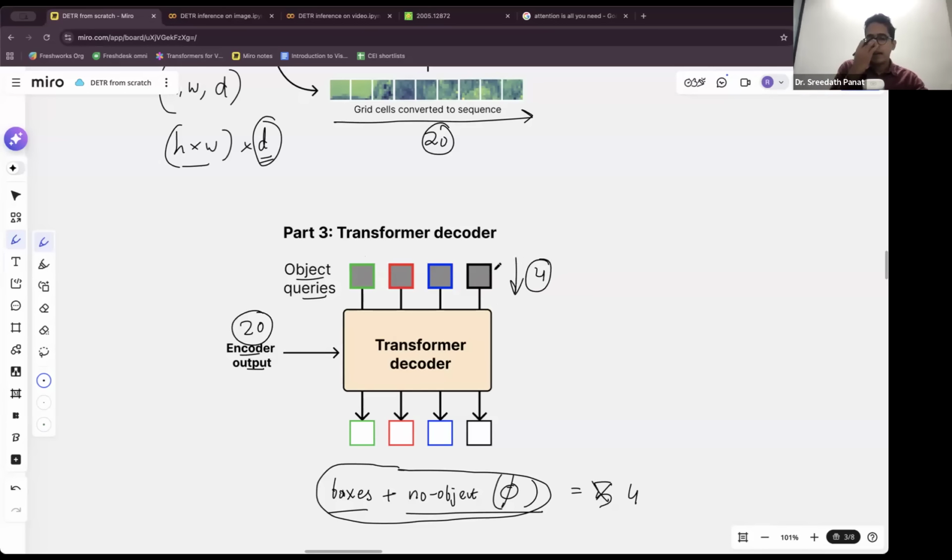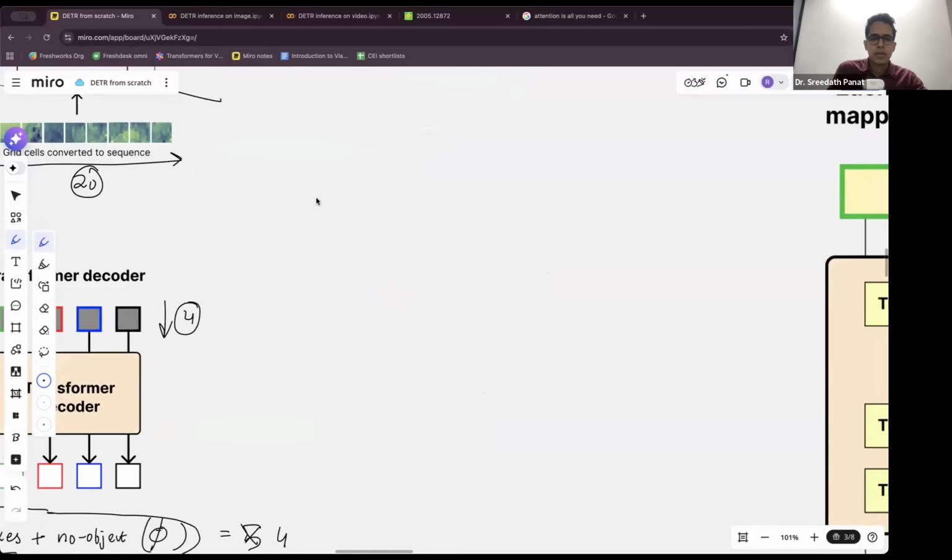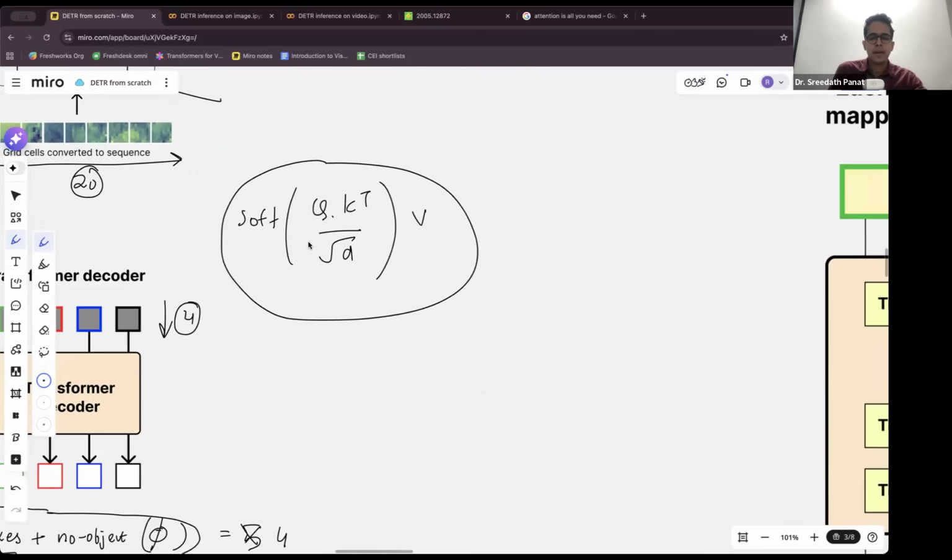So far, this we have never discussed in this course. Whenever we constructed attention, it was query times key transpose divided by square root of d, softmax of this, multiplied by value. This is how we constructed attention.